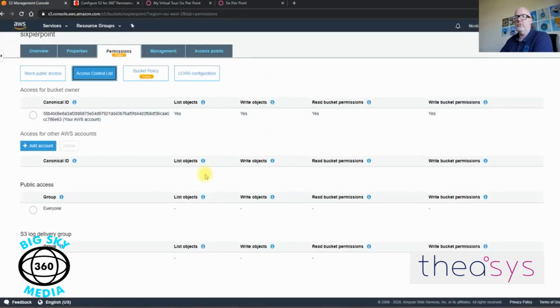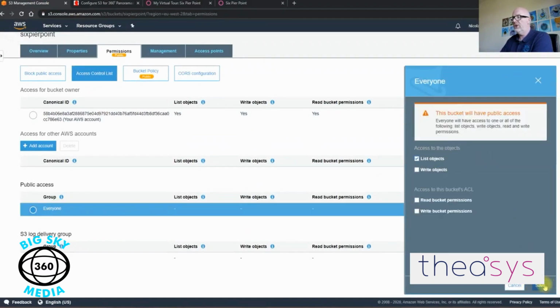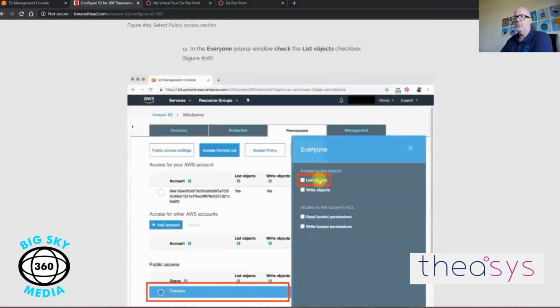Scroll down a little bit for the access control list. So we go into access control list, who's got access? Everyone. We need the list objects and we need to press save. And we can say that everyone now has access to our page, which is brilliant.